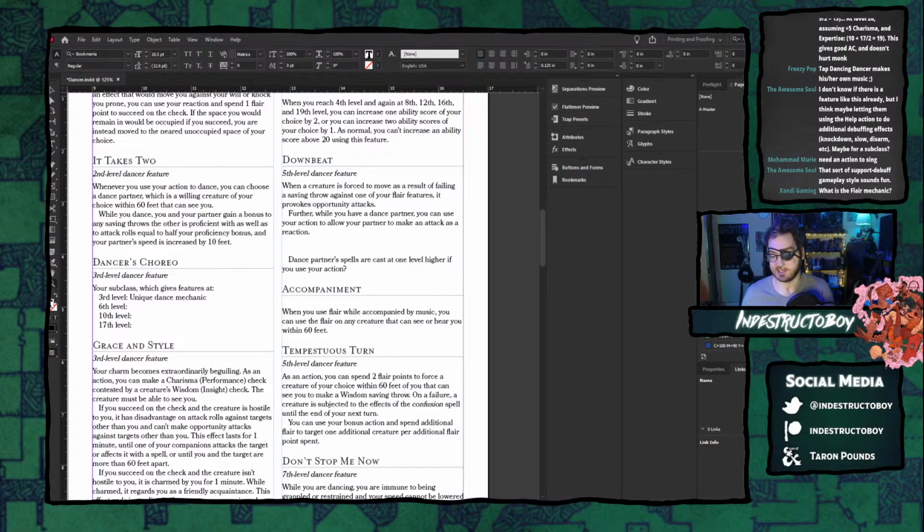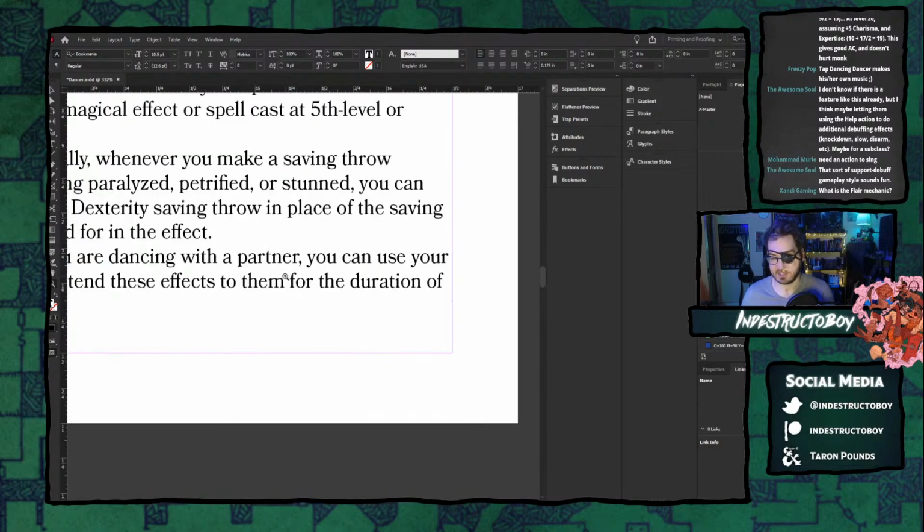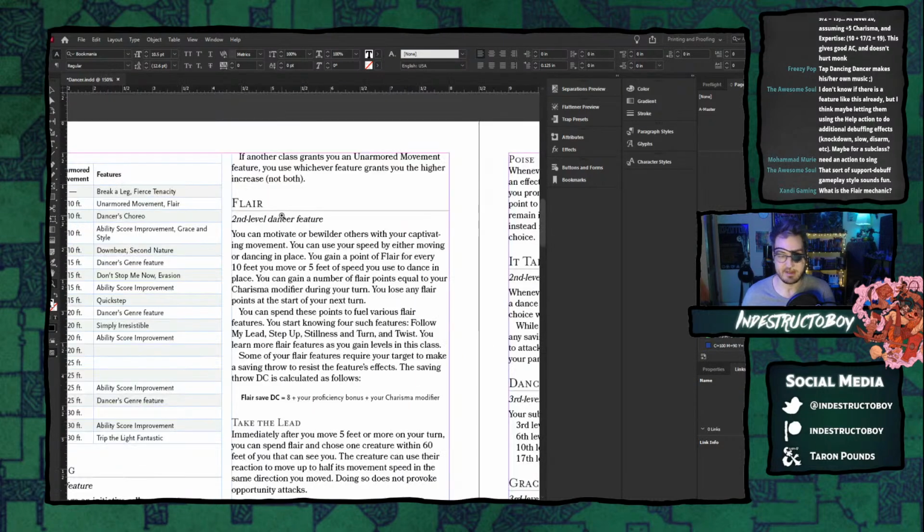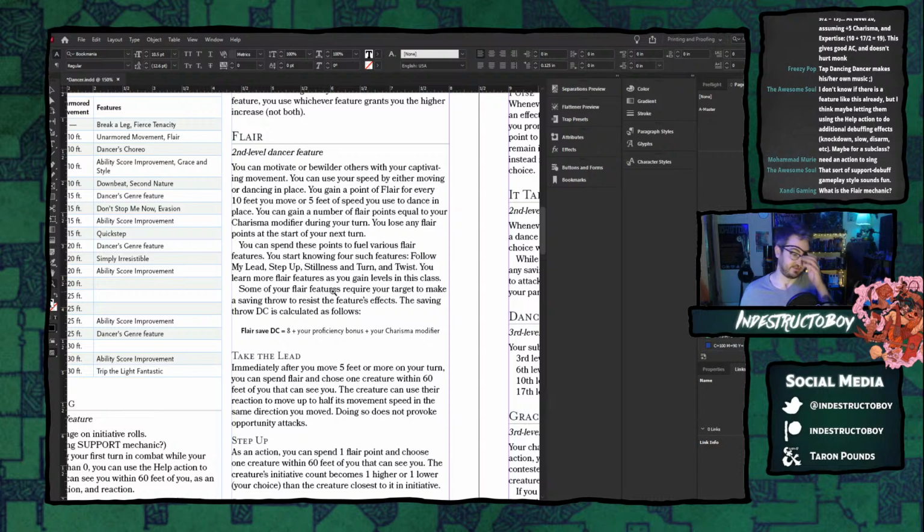Flair. Okay, yes, I need to talk about this. I keep talking like I'm going to talk about it, and I just assume that you guys know what I'm talking about here. Flair is going to be the core feature for the Dancer. This is just like Ki is to Monk.